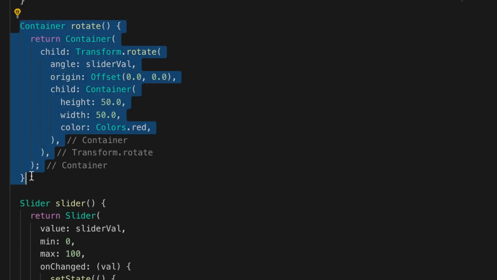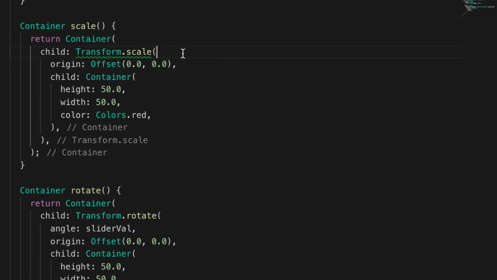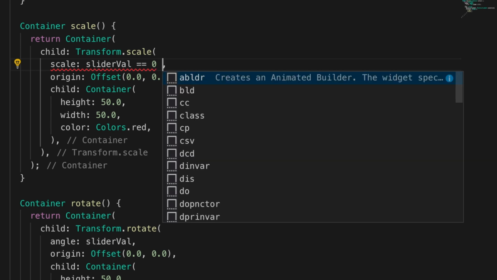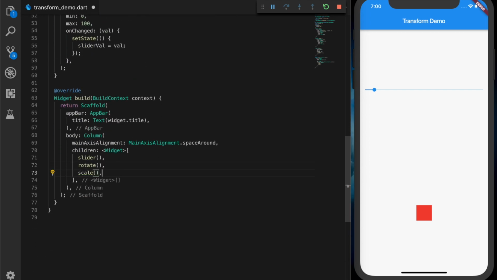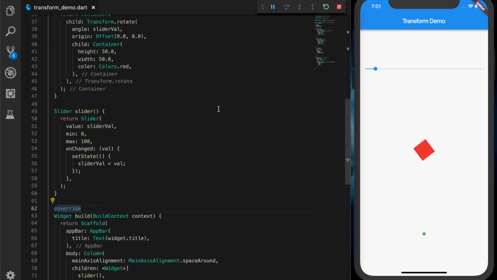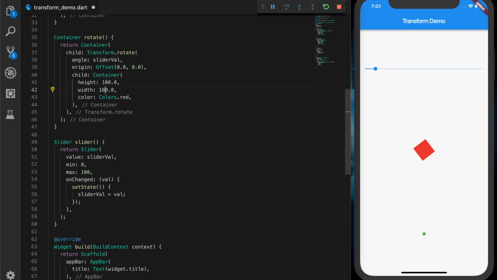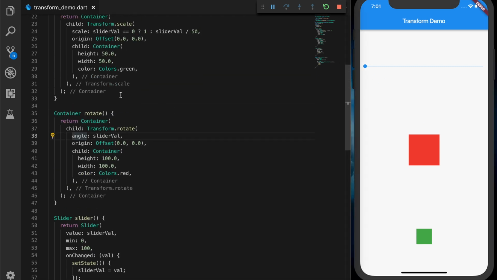Okay, that is working. Now copy that and write another function, scale. Let's change rotate to scale, remove the angle and change it to scale. That will be: if the slider value is 0, I'm going to set it to 1, else it will be set to slider value divided by 50, and add the widget. It looks small, but it is scaling, so that is okay. So let's make it a little bit bigger. Let's change the red square from 50 to 100. All right, so that looks okay. Now let's change the green square as well from 50 to 100. Okay, now it looks better.